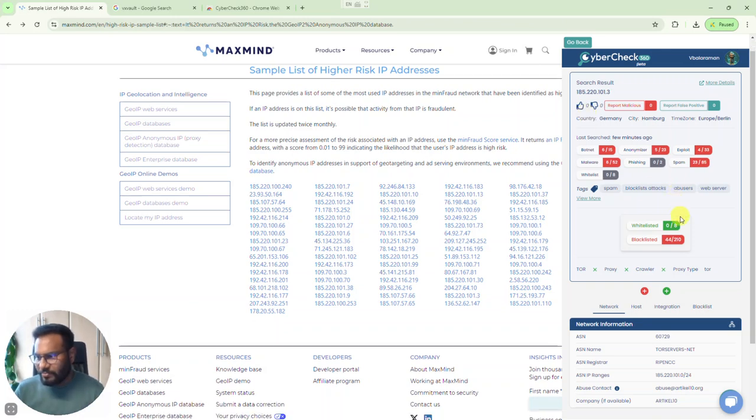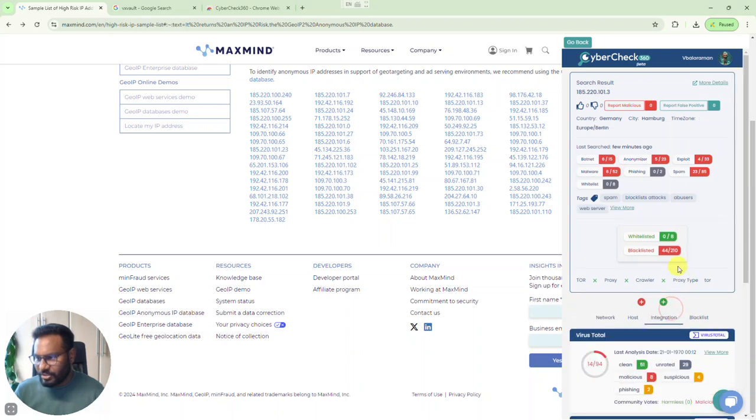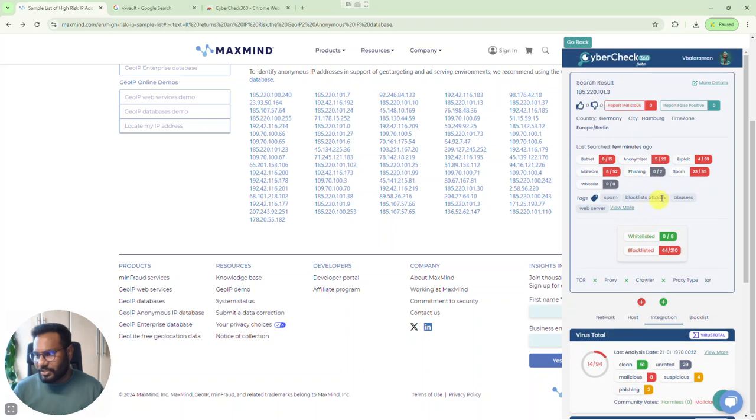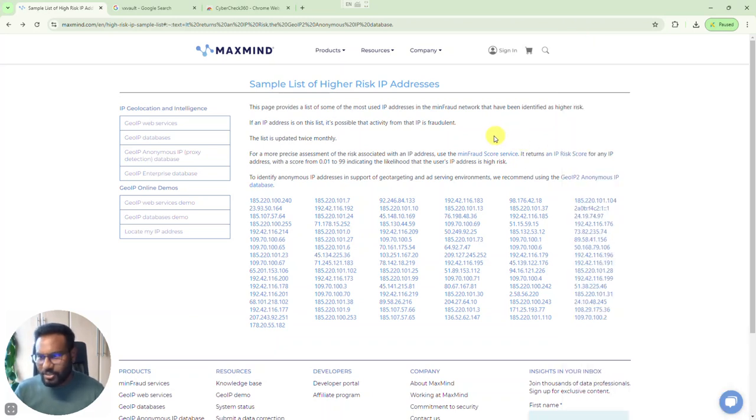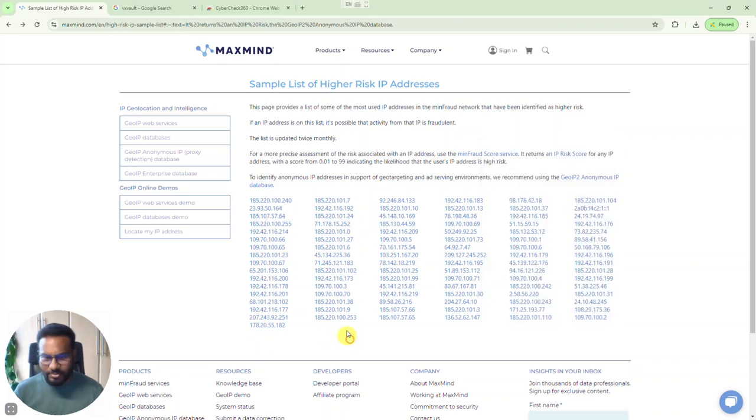Okay, so we have the details here, and the same way as the previous one, for the integrations, we are still going to see some information from the integrations as well. Okay, perfect. The next feature I want to show is, let's say I want to automatically detect when I select text, I automatically want the website to go and look up in Cybercheck360 and show me the results on the right side.